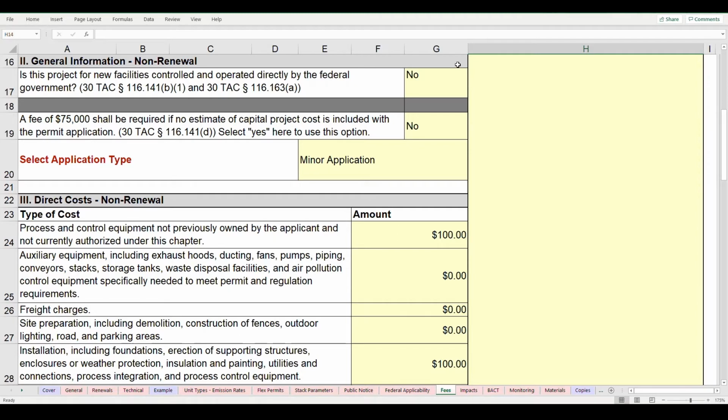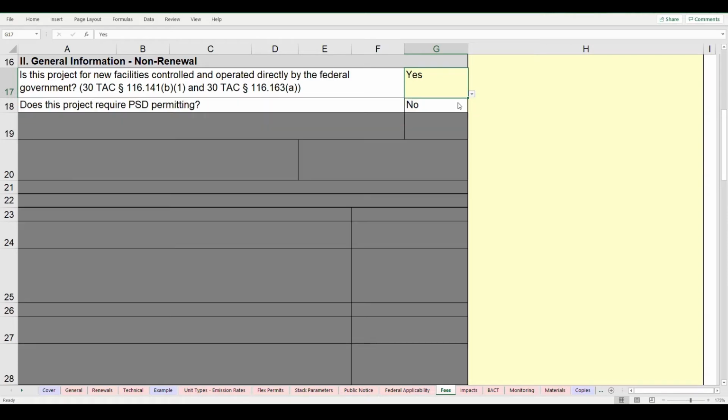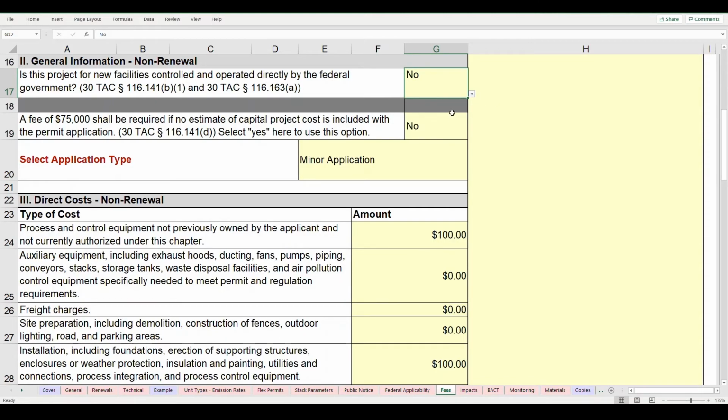Next, we'll look at the fee determinations for non-renewal projects, since we're doing an example amendment project for this demo. New facilities controlled and owned by the federal government have a different fee structure. We'll select no for this option. Some applicants opt to pay the maximum fee without doing the capital cost analysis. They can select yes here.